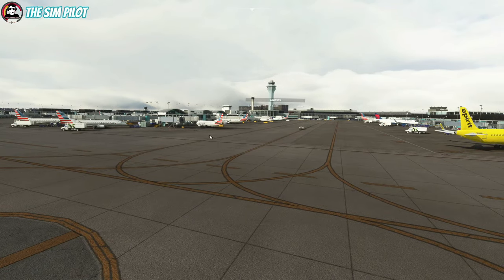All right, so this is the simulator side of things. So let's leave this aside and start discussing how we are going to install the AIG's AI traffic add-on for Microsoft Flight Simulator.